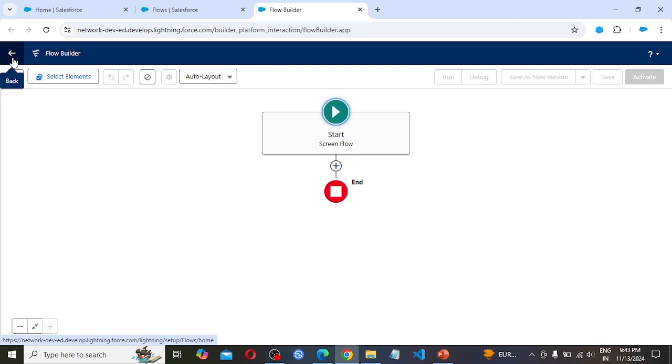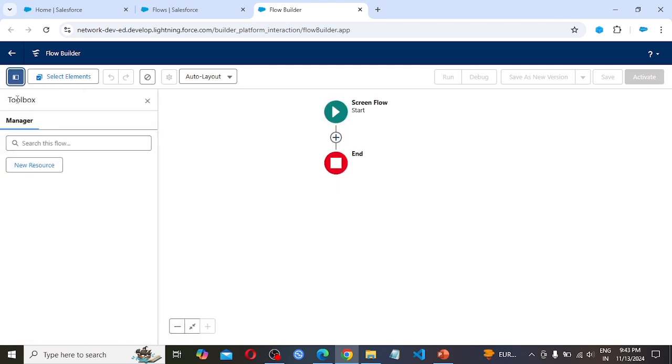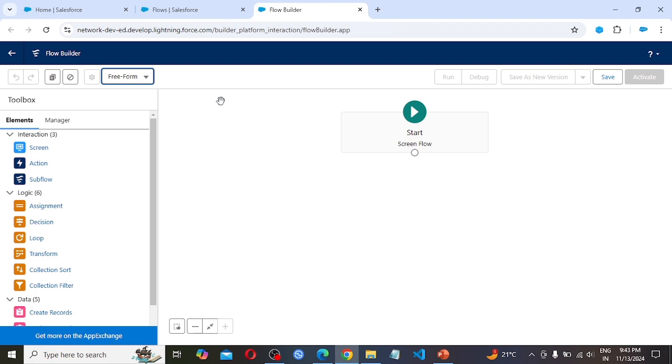At the left hand side we are seeing there is a back button, then flow builder, and here is a toggle toolbox. The toolbox is coming over here for creating a new resource. Then undo and redo buttons. Then there is auto layout, and also free form. In this we have to drag and drop the elements needed for the scenario.